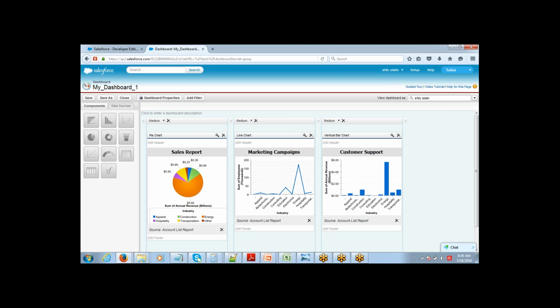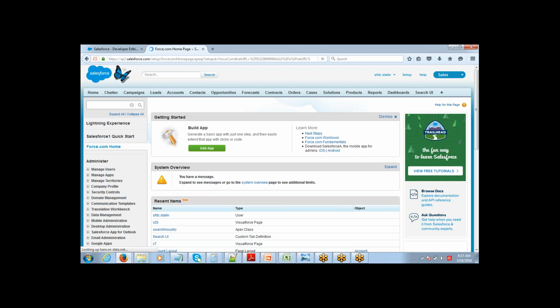Now how will your end user see the dashboard? We just created the dashboard. How will my end user access the dashboard? So ideally the end user should access the dashboard from the dashboard tab. Now I've created a dashboard which is called dashboard 1, my dashboard 1. But how will the end user, for example, the sales VP who wants to see the dashboard, actually find the dashboard? So the best place to look for the dashboard is the dashboard tab.